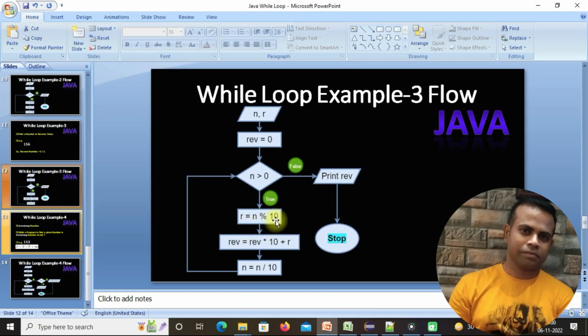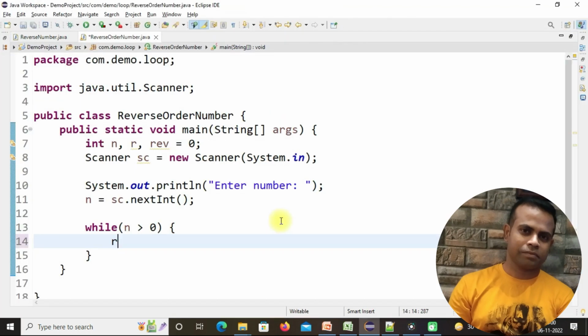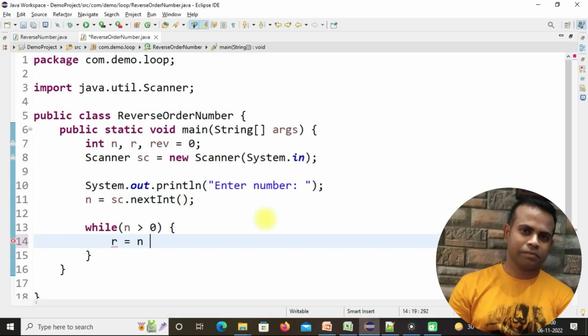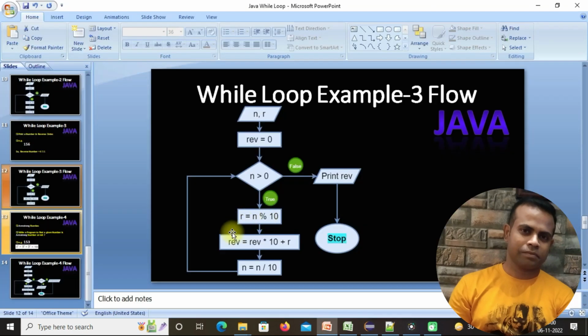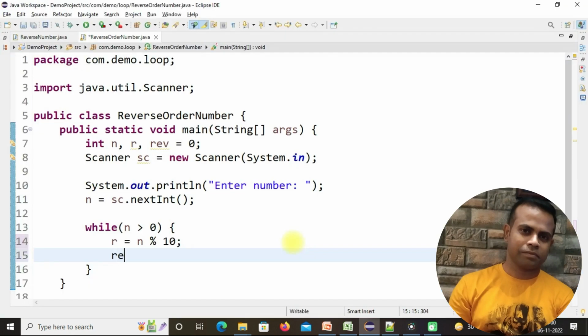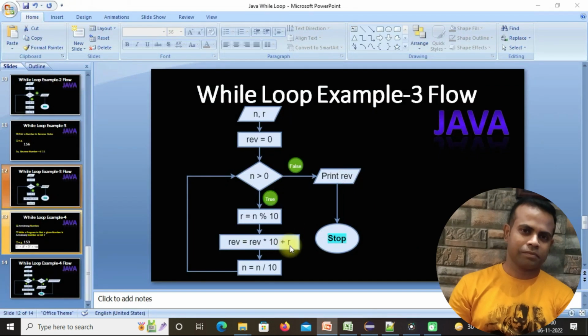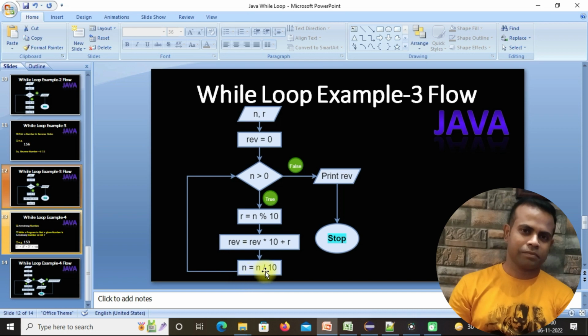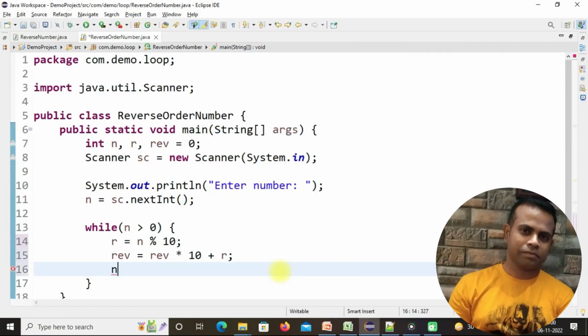First, r is equal to n modulo 10. So create r, for remainder, so r is equal to n modulo 10. Then our second statement, reverse is equal to reverse into 10 plus r. So do the same thing: rev is equal to rev into 10 plus r, where r is basically the remainder we calculated. Now the third statement is n is equal to n by 10. So create n is equal to n by 10.